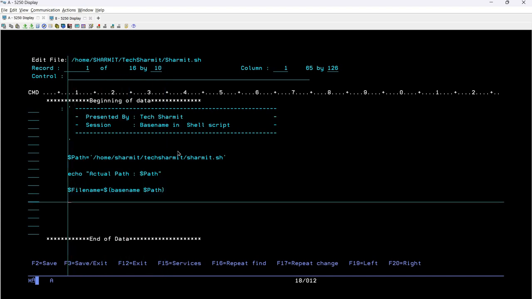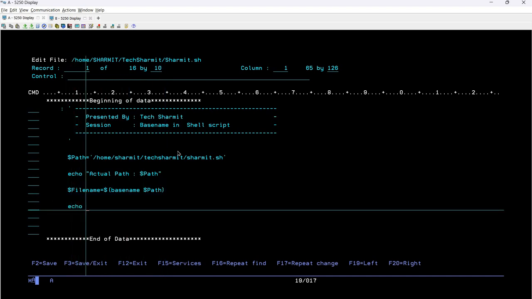After that you can simply print this value. So echo basename value is filename. Okay, because filename is the thing that comes as the basename value.